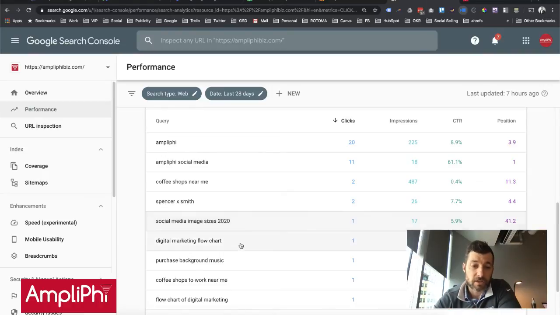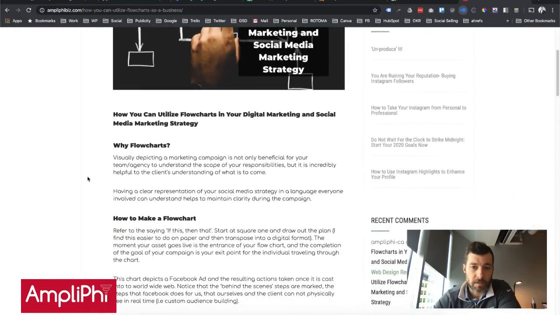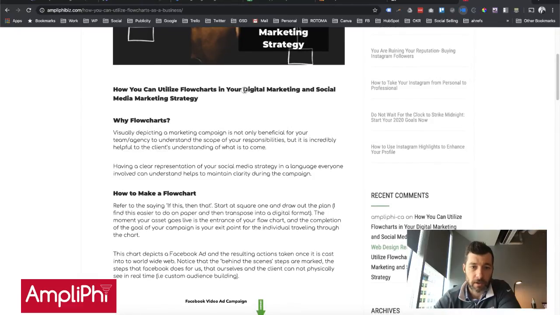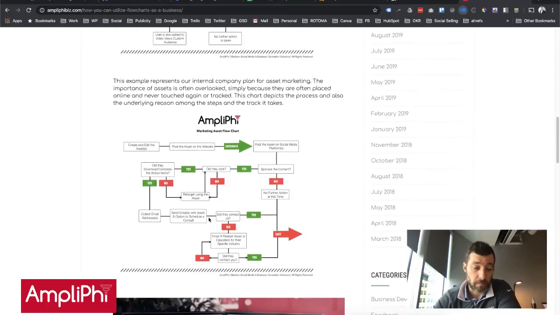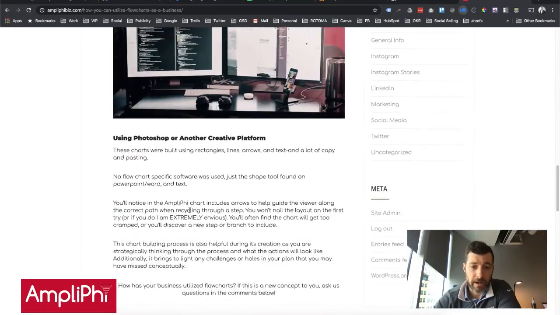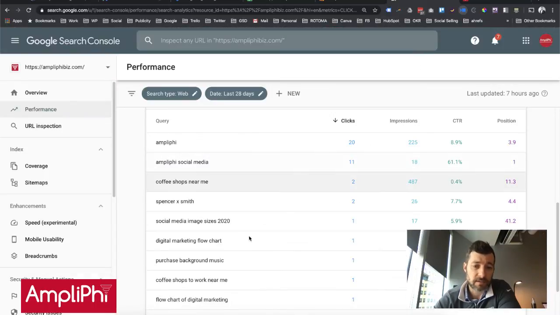Another thing like this, "digital marketing flowchart." This is an article that we just recently wrote, and this is what it looks like. We wrote it specifically about digital marketing and social media marketing strategies using flowcharts. It has a nice graphic of how we depict it, a couple graphics, talks about how to build it, etc. Okay, so Google crawled our site and it said, hey, this is a good piece.